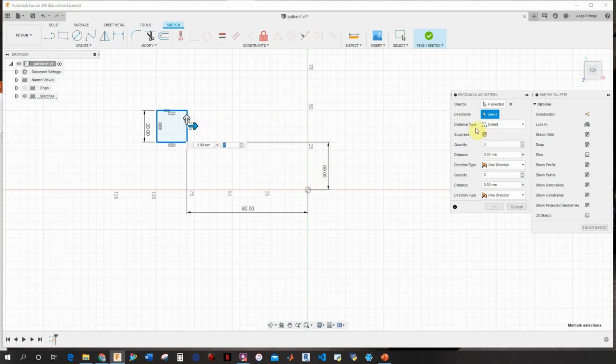And then it's going to ask me to select the type. Okay, so we can either give it the extent or we can give it the spacing. So let's select spacing for now. How many of them do we want? Let's keep it at 3. And then for our distance, how much space do we want between each of them? So keep in mind these things are 20 millimeters in length. Okay, so let's type 20 and let's see what happens.